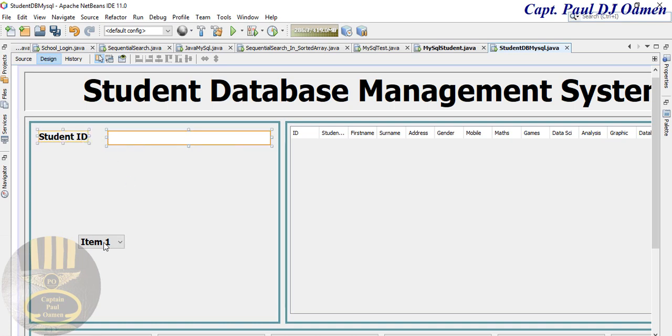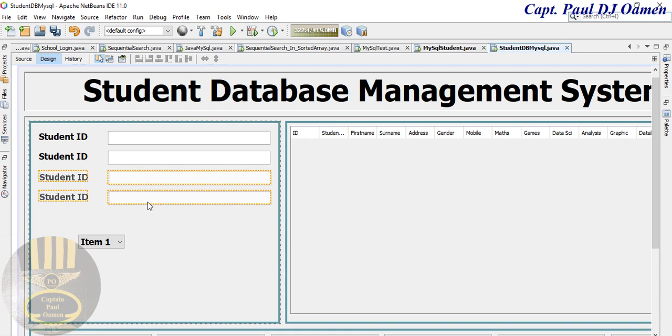Let's hold on to the control, copy, paste. I'm showing the whole process because of those who might be new to Java NetBeans or to Java, so that at least you have a very good idea of what you're doing. Right, that's why I'm showing the whole process.